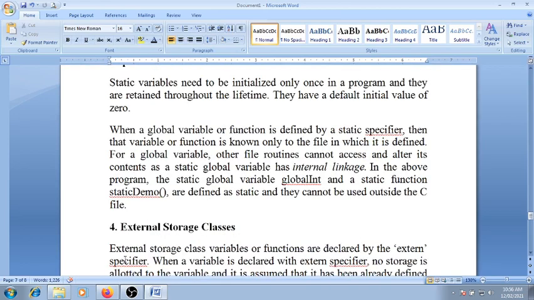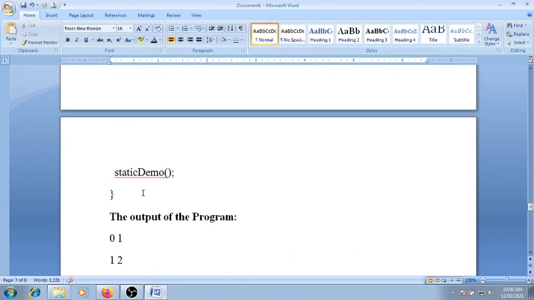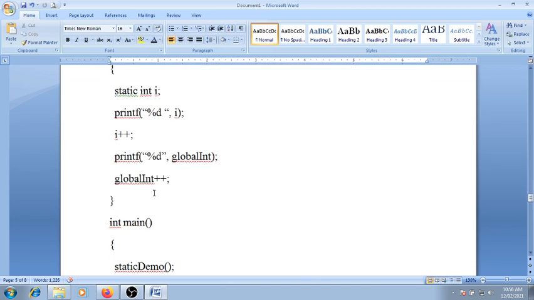So friend, the static variable needs to be initialized only once in a program, and it is retained throughout the lifetime. They have the default initial value of 0. When a global variable or a function is defined by a static specifier, then that variable or function is known only to the file in which it is defined. For a global variable, other file routines cannot access and alter its content. A static global variable has internal linkage. So friend, this is the concept about the local and global variable.